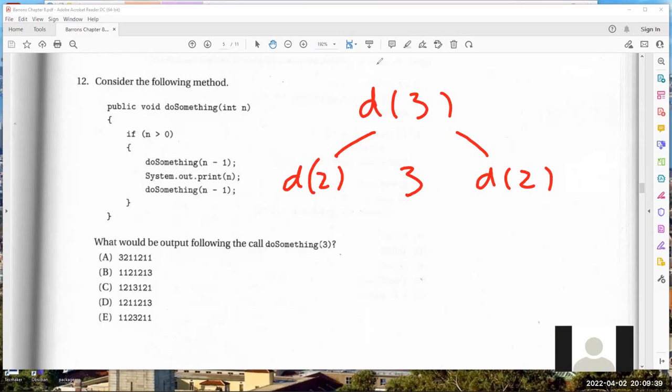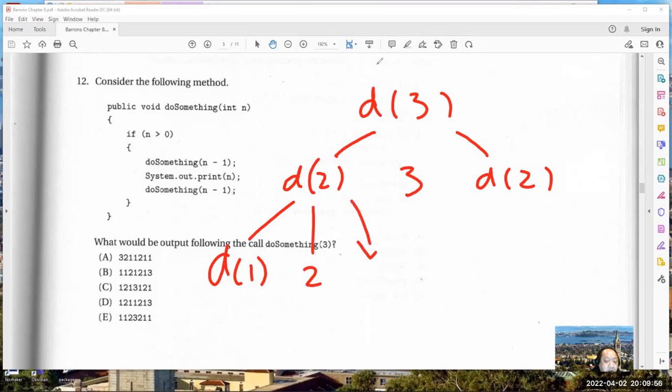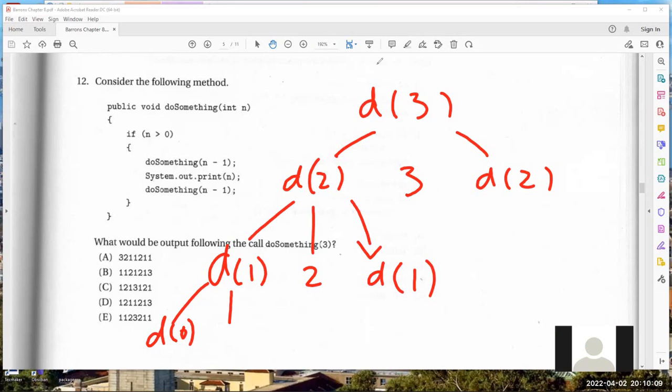Yeah, so A. And then after that, what should happen? It does do something 2. Do something 2 calls what? Do something 1. Do something 1 and then print 2. Print 2 and then call do something 1. Yeah, and then do something 1 calls what? Do something 0. And then nothing gets printed out. No, you print 1. Why nothing printed now? Yeah, 1. And then do something 0.